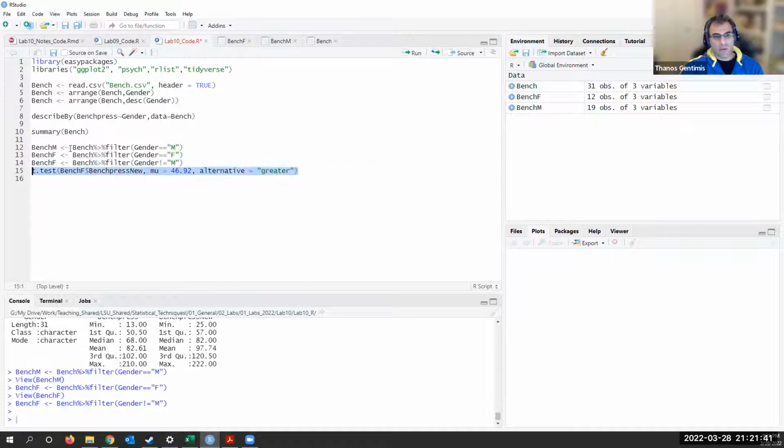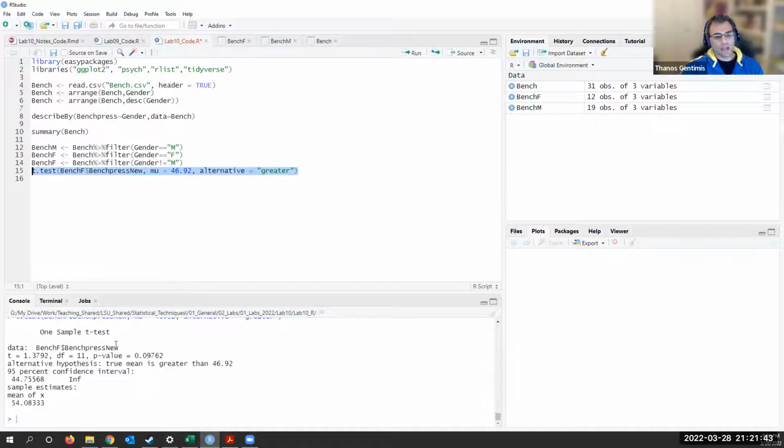If I run this line of code, what I'm getting here is a p-value of 0.009762. If I was to look at this, I'd say, well, the p-value is much smaller than 0.05, so there is enough evidence to suggest that there is a difference, okay?